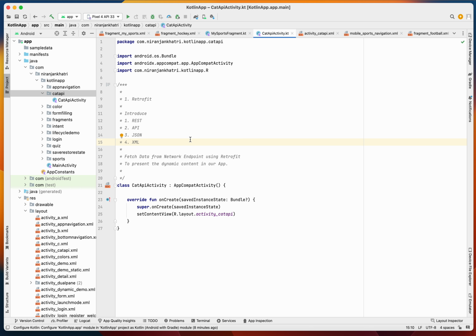Okay, so we will be talking about a lot of concepts, but in this chapter I will be just talking about Retrofit and how to fetch data from a network endpoint using Retrofit. Okay, so let's go further.